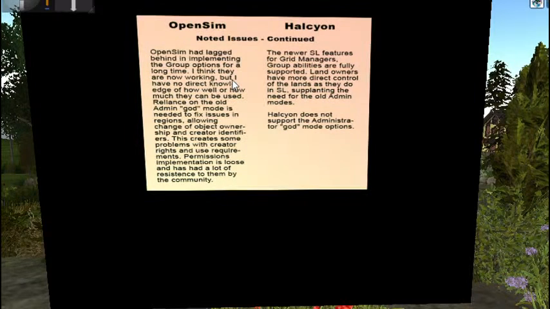This is about groups. OpenSim had lagged behind in implementing the group options for a long time. When I started with it, it didn't have groups implemented. I think they are now working, but I have no direct knowledge of how well or how much they can be used.